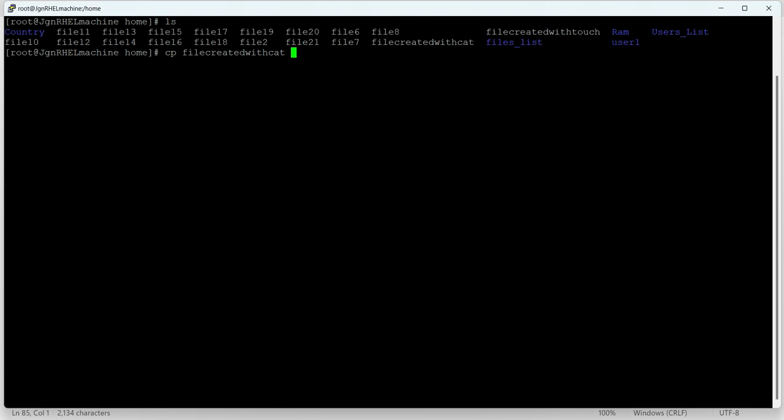This is the source where the file is located. Then I want to copy it to the place where I want to place it, and that location is files-list. This is a directory. This file is in the home directory, and I want to copy it into the files-list directory, which is another directory. Let's see whether it's going to be copied or not.